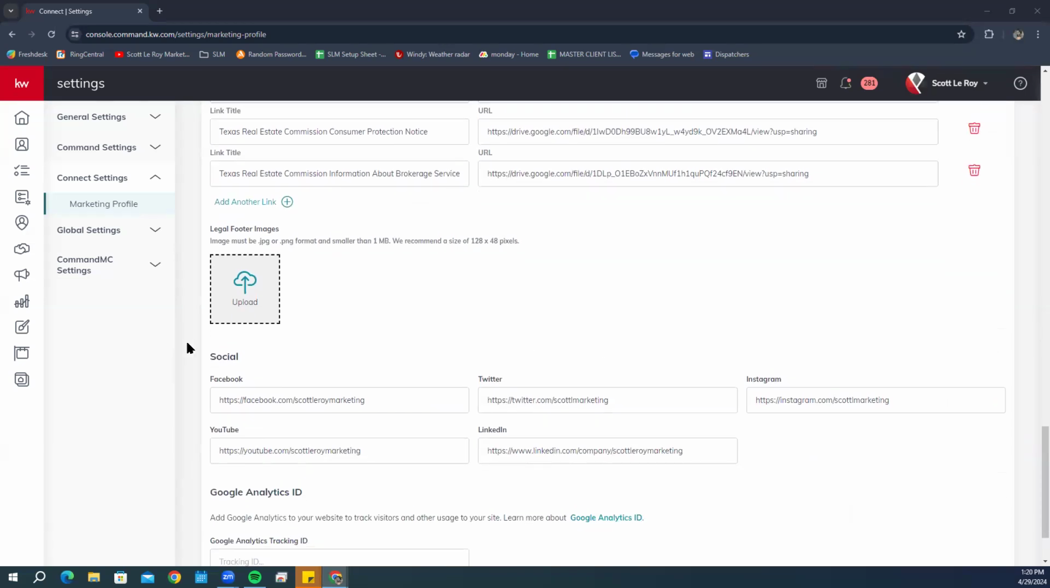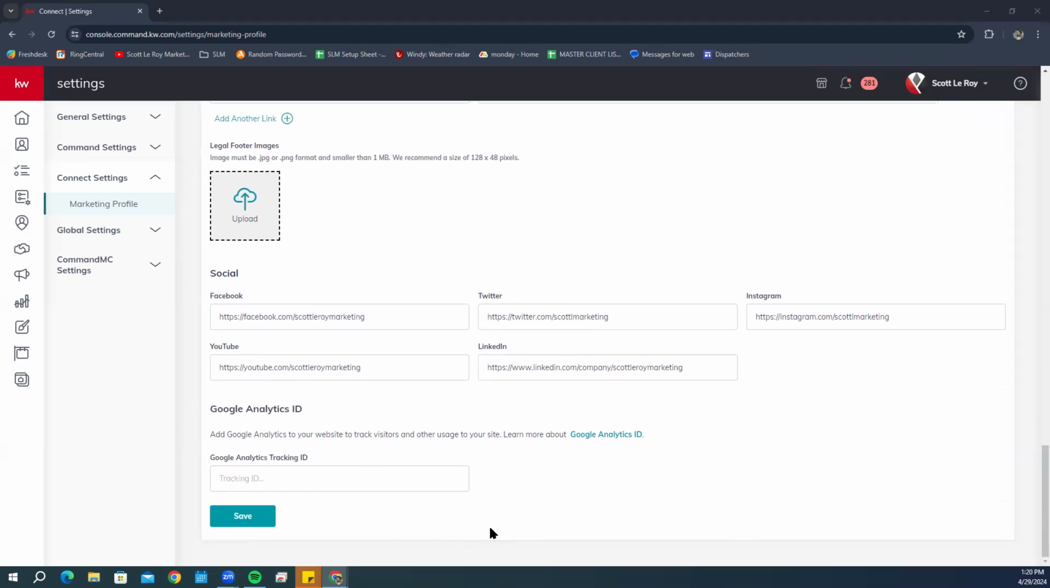Scrolling down below, you do have your social media links here. This is not the links if you start campaigns, that is going to be a completely separate thing. This is just going to be for the links to show on your website. And then you have the Google Analytics ID here.